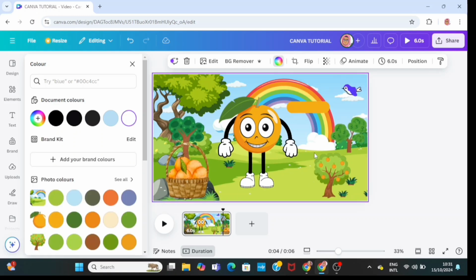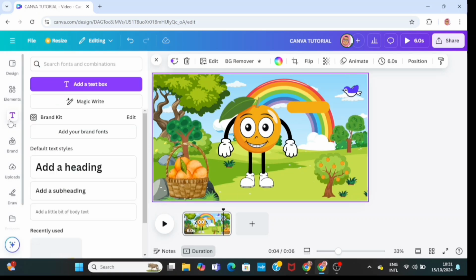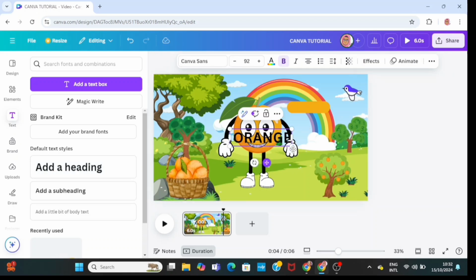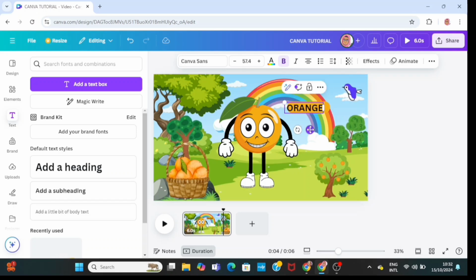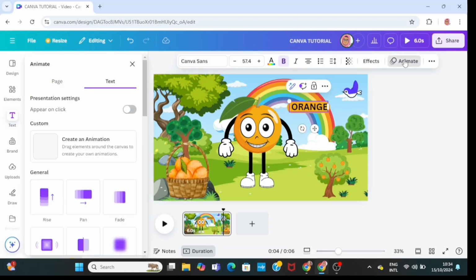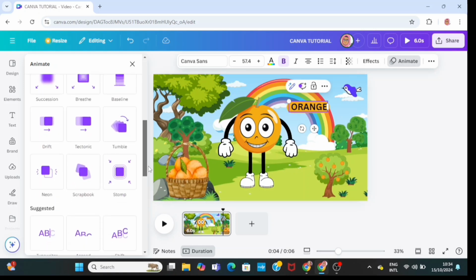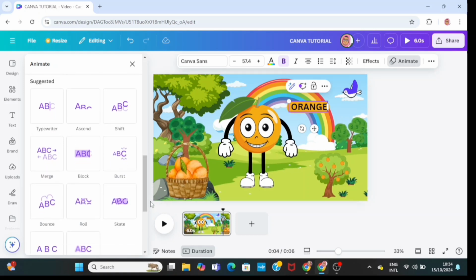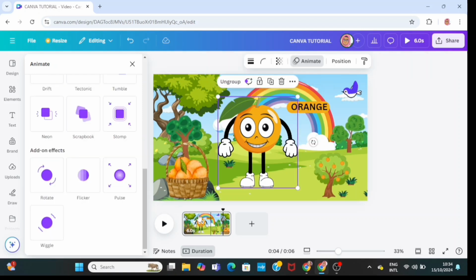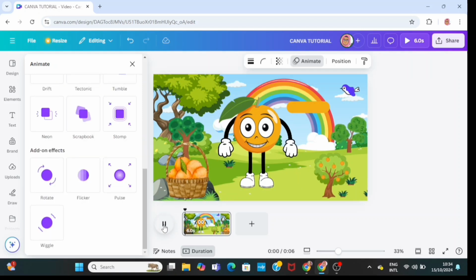Next, I'm going to go to text. Remember, I also taught you how to use text. Then I'm going to click on add a heading here. I'm going to write orange. I'm going to place it on top of my shape like this. What I'm going to do next is click on the orange, that is the text. Then I'm going to go to animate, scroll down till I find burst, click on burst. Now I have used Canva to create an animation or a cartoon video on orange.